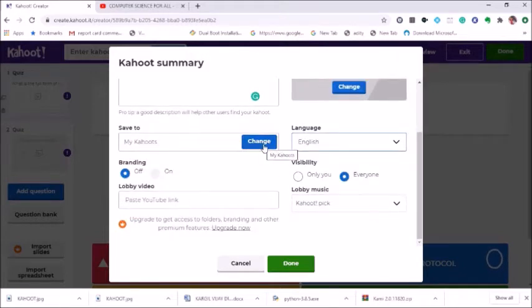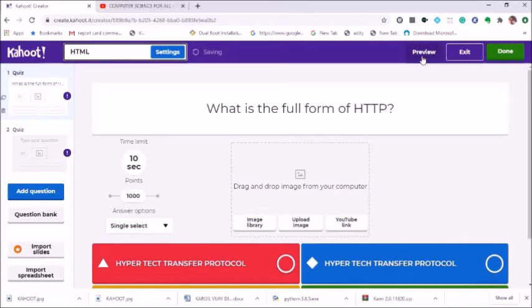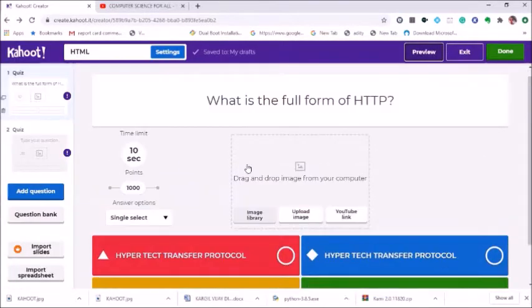So by default save on my Kahoot, and I click on done button, and I want to preview this question, how this question is going to look like. So I can preview this question as well. So I click on preview. See, it got to look like this. Okay, so this is how you can create a quiz.